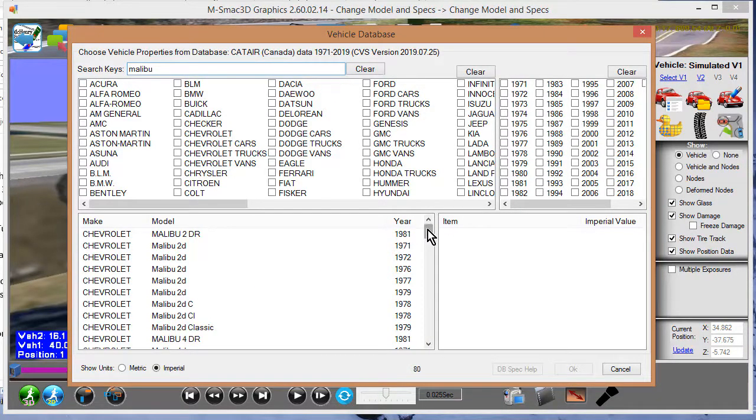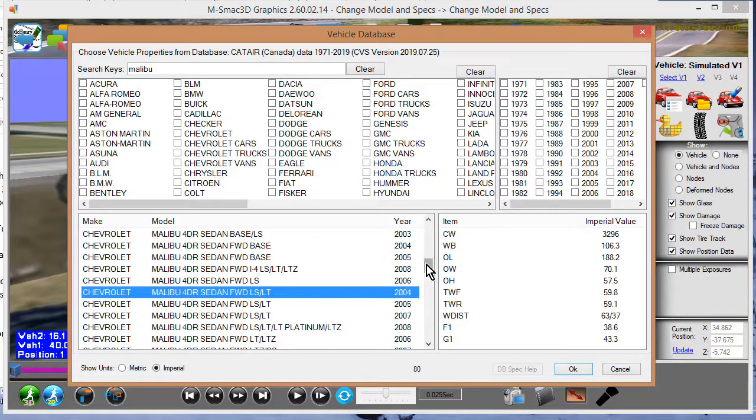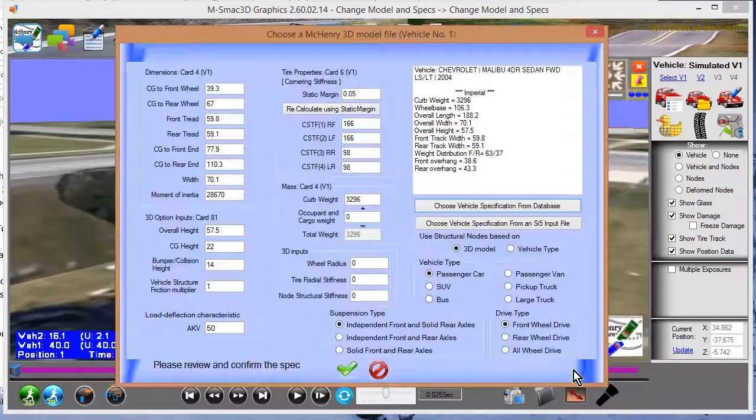And you notice we have all these different years and models. Let's go ahead and pick a 2004. Of course, there's some slight differences in models. You should obviously check what kind yours is in your particular accident. So you say OK. Now you notice it has the specifications here and everything is loaded.